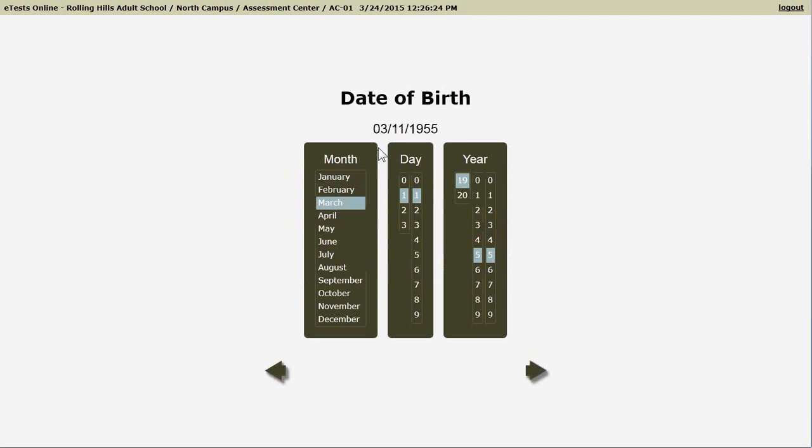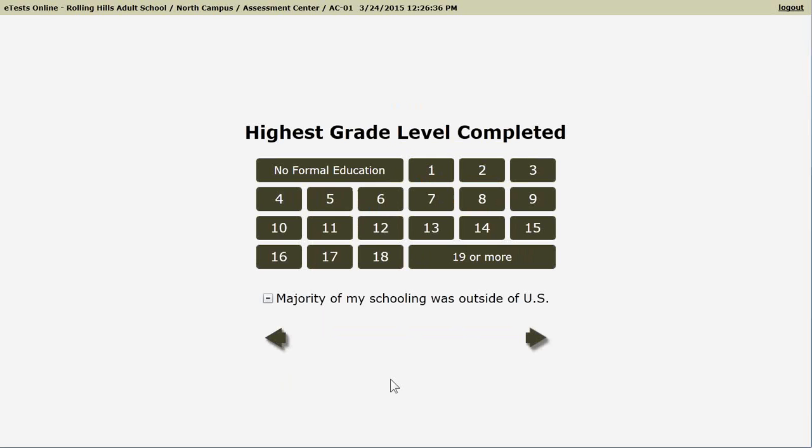Oh, by the way, on the date of birth screens, if it's a single digit birth date, the students do need a preceding 0 on single digit birth dates. Okay. Now, highest grade level completed, the student should indicate the number of years of formal schooling completed in the United States or abroad. Okay, so a typical example is students perhaps going through, say, the 9th grade in their own country, so they can be directed to check majority of my schooling was outside of the U.S. if that's applicable.